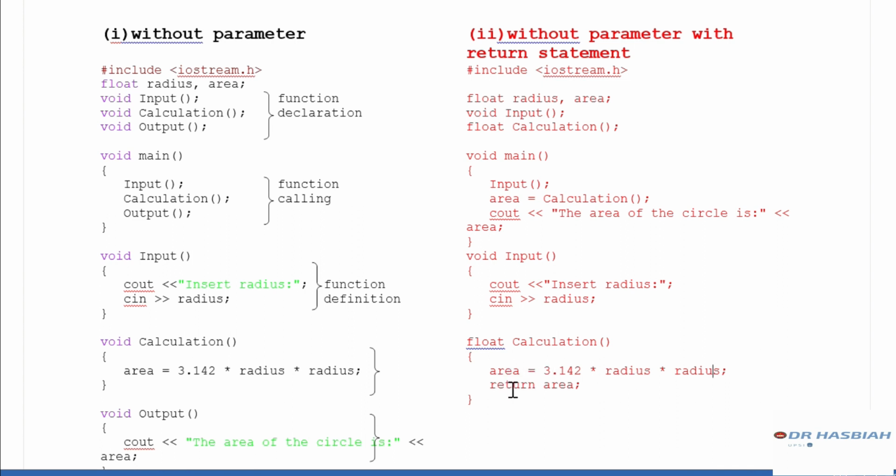Same goes to the radius, because the data type for the area is float. So the data type for the radius also is float. So you have radius, area, float. But here you have radius, area also float. So similar, but the difference here is the data type for the calculation is float, but here you have void. So you have only two function definitions, input and calculation.